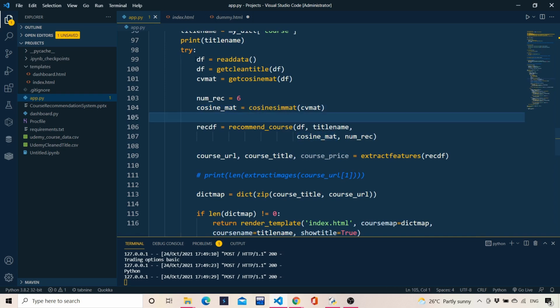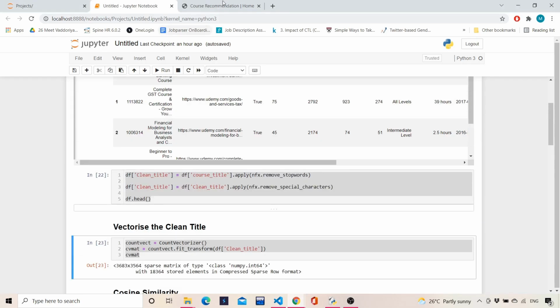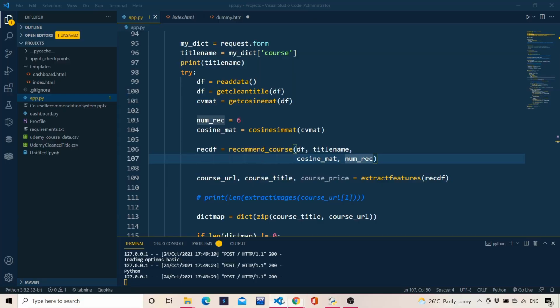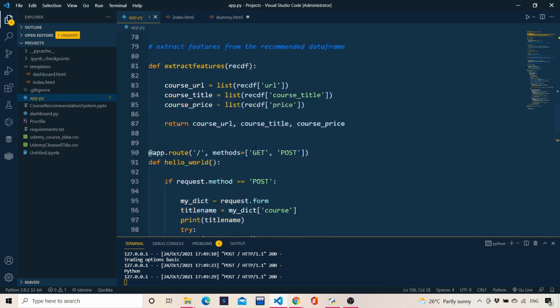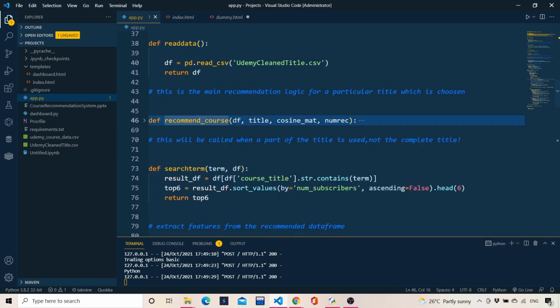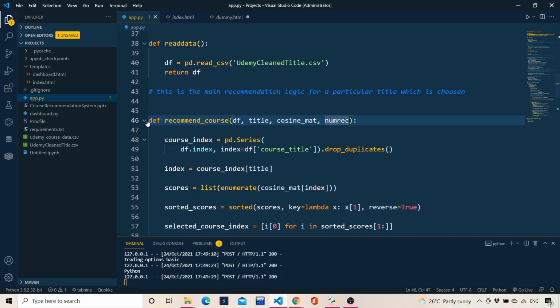Now after all this, we are passing to the main function. We'll pass the data frame, and the title name which we are getting from the user. That means the user will type it over here, and that is the title. Then the cosine mat which we just calculated, and then the number of records, which is this parameter. Fine, so all this has been done. This function will go to the recommend course function, which takes in the data frame, the title passed by the user, the cosine similarity matrix, and the number of records which we want to see.